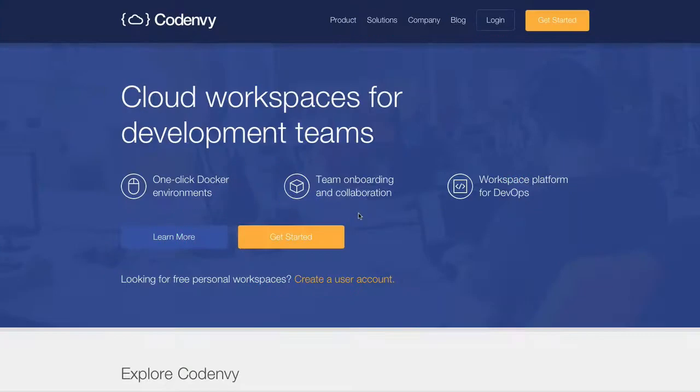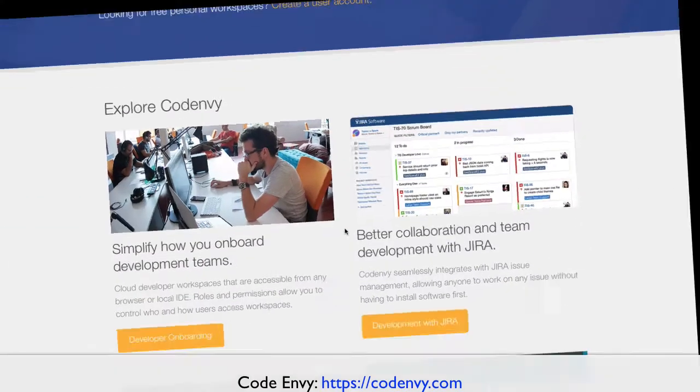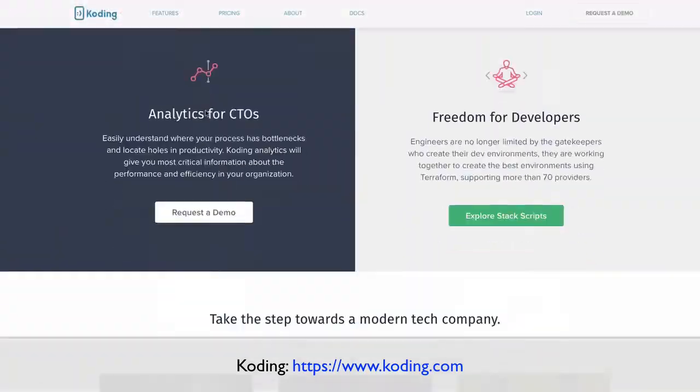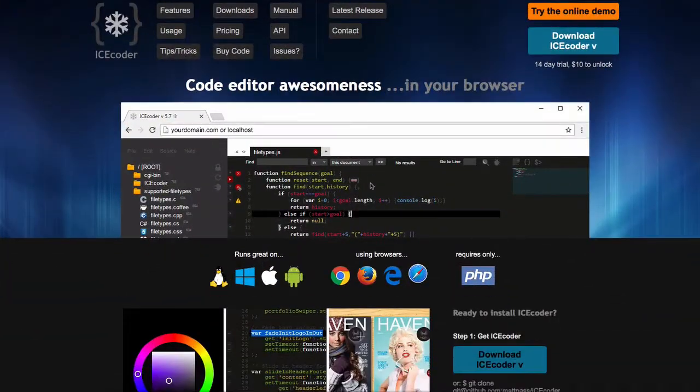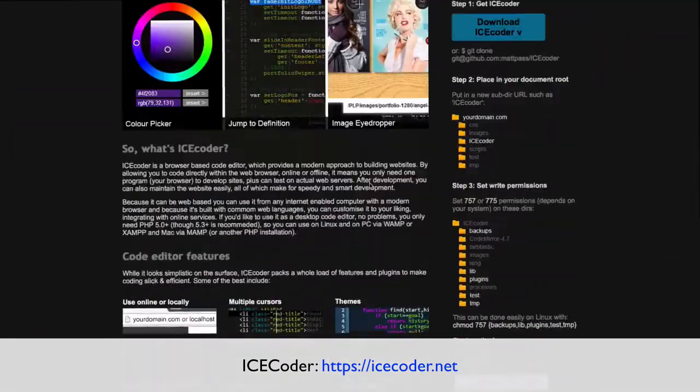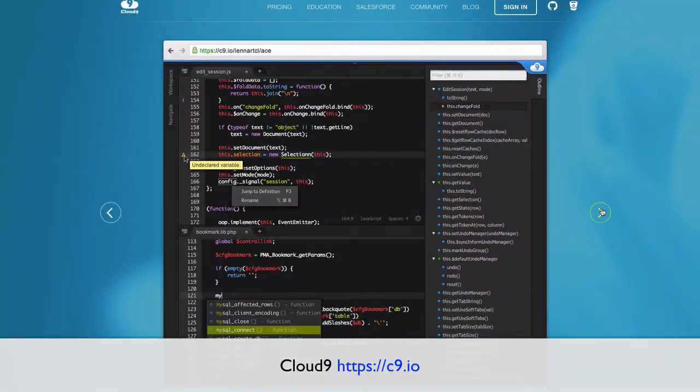When it comes to cloud IDEs, there are a lot of options that you can pick from, like CodeEnvy, or Coding, or Code Anywhere, or IceCoder, or Cloud9. And they have many different features to compare and contrast. So what I suggest is before settling down with a certain cloud IDE, try at least a bunch of them and see which one fits your needs better.